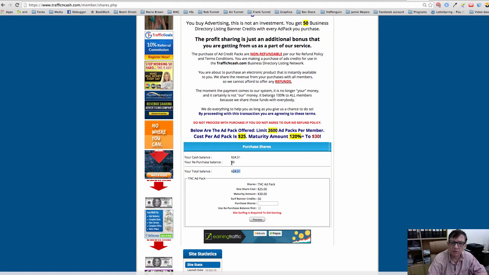What you do is you just put in the amount that you funded your account with, and then you put in the amount of packs that you want to put in there. And don't forget to click Use Repurchase Balance first, this little button here. Always click that. And then you click Preview. And then you go through the steps. Let's go to step number two.